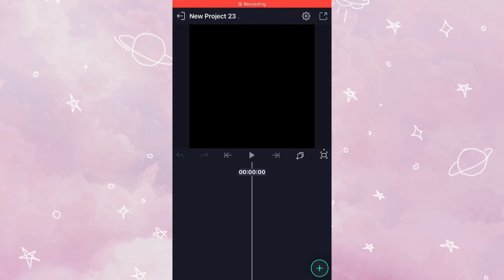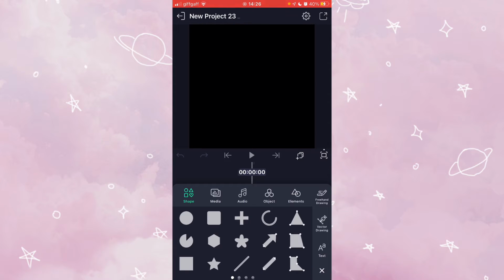When the project is opened up, your screen should look like this. At the top of your screen, you have the settings button and the export button. At the bottom of your screen, you have a plus button. When you tap it, you will get the option to add shapes, images and videos, audios, elements, and object layers.